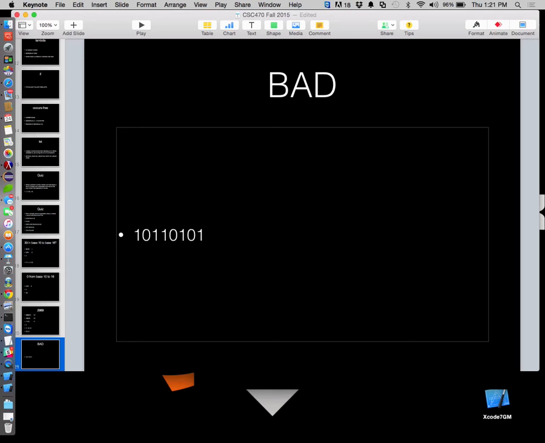This isn't a memorization type science. This is a problem-solving science. So you can convert this, right? Yeah. This is the ones place, 2s, 4s, 8s, 16s, 32s, 64s, 128s. So this is 128 plus 32 plus 16 plus 4 plus 1. So whatever that adds up to, that's the conversion.